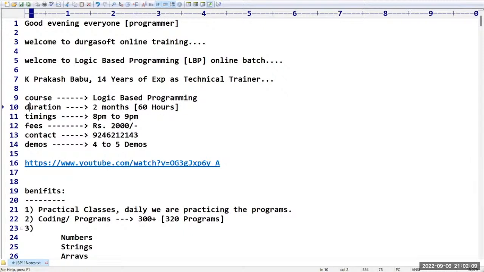Is there any other course, advanced? No. As of now, we have the basic only, Puja. Basic in the sense, in this you can get 70% of the programs, sir. Whatever they ask in the interview, 70% will be there. The remaining 30% we have to practice on our own.